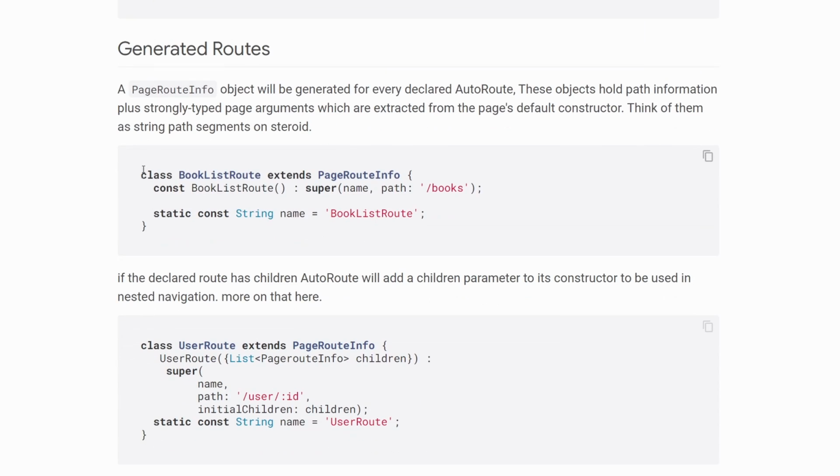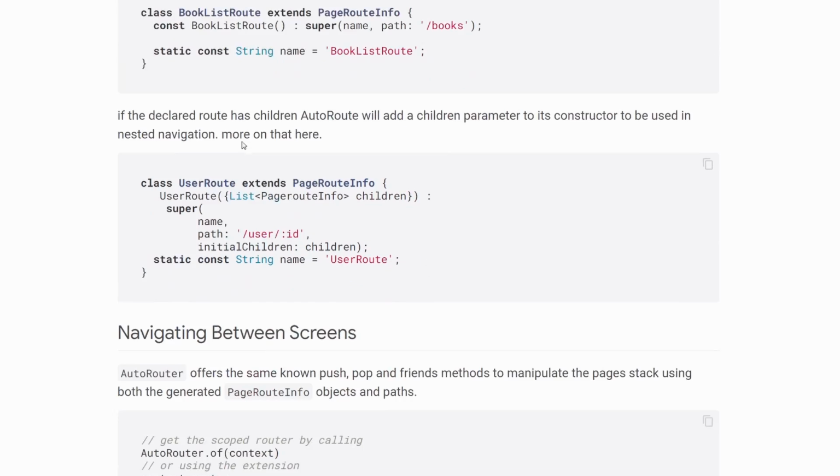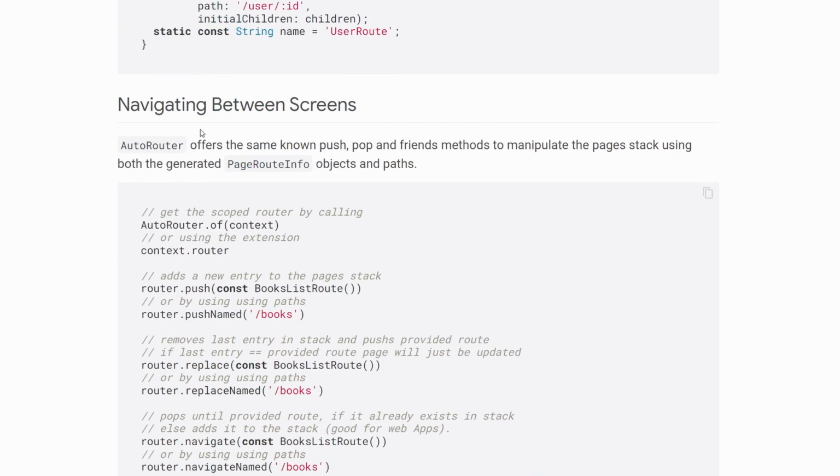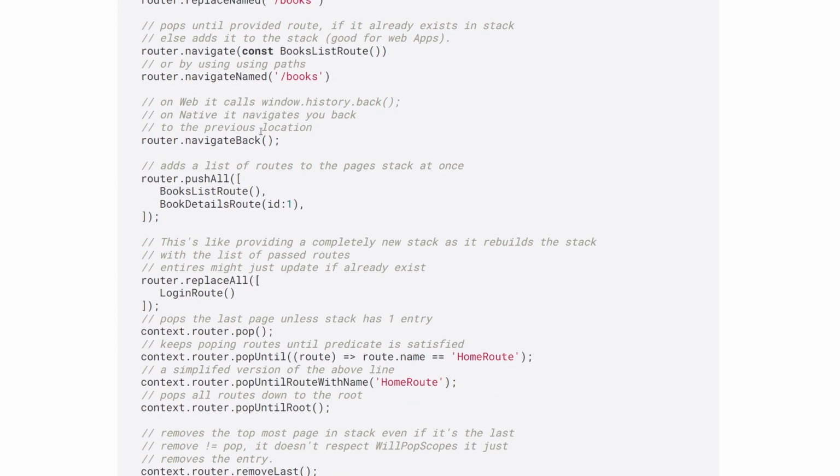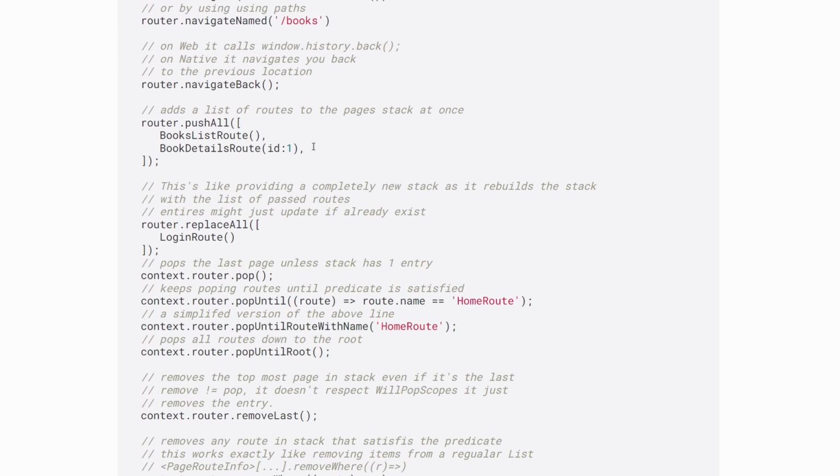So down here, they also show you how the generated routes look like. We can also have a quick look later into that in the code. The way you navigate with it is very similar to navigating with the normal navigation. You get the router out of context. You also have a bunch of extension methods like context.router, and then you can run on this router push named, things like that, replace, navigate. You can use paths, you can use routes instead.